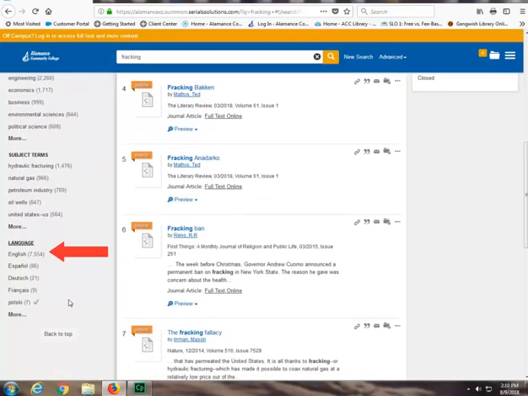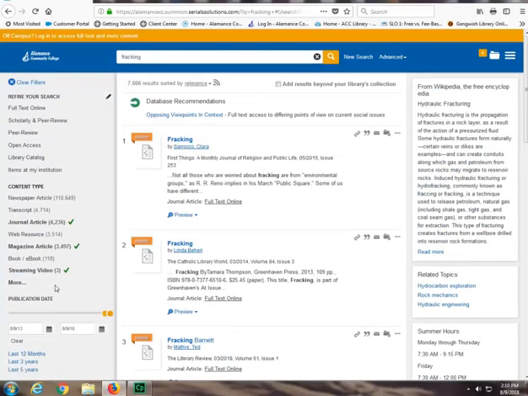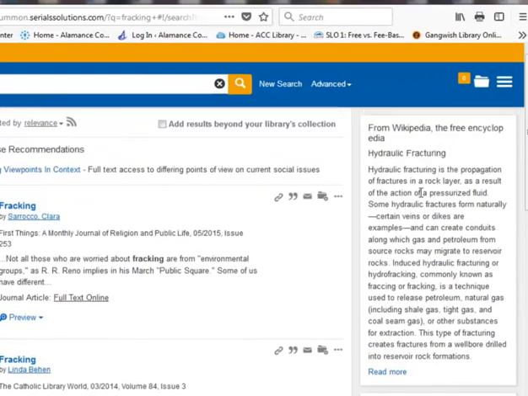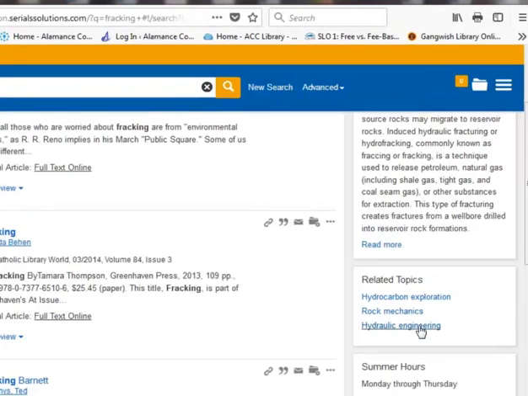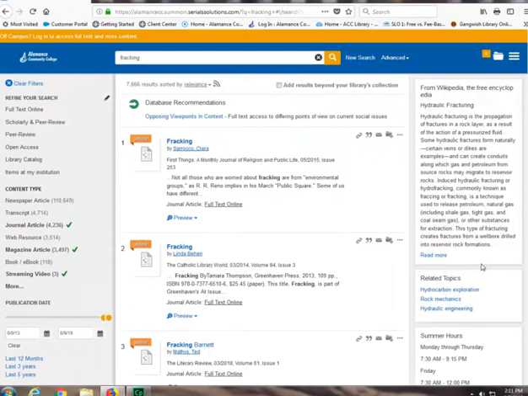Most everything in Summon is in English, but occasionally you may run into an article that's in another language. So you would, of course, want to filter to English. Okay, so over here on the right, if you put in a topic of some nature, you may get a Wikipedia article. Again, this is not something you would want to cite for a paper, but it can be a good jumping off point to get some good information. There's also related topics that you can explore, and we have our operating hours on there as well, and additional information too from the library.